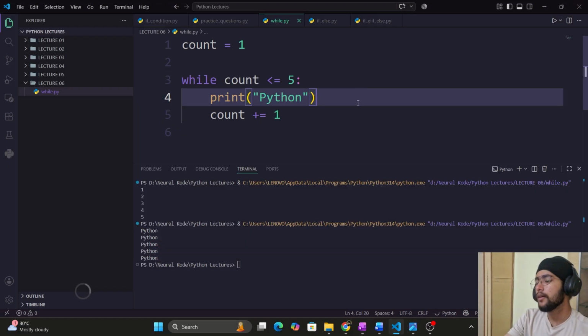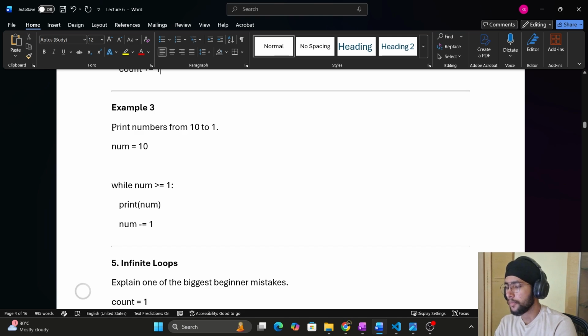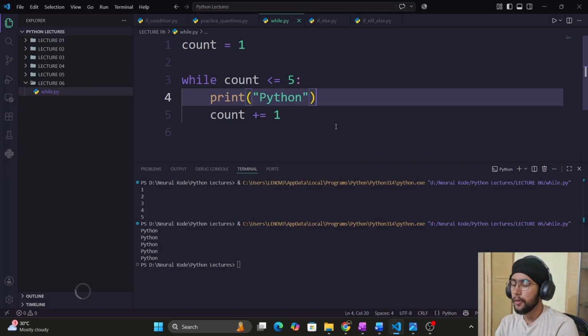So this is a simple program to print anything 5 times or numerous times you can say. Now we are having one more example. We have to print numbers from 10 to 1. How we can do that?